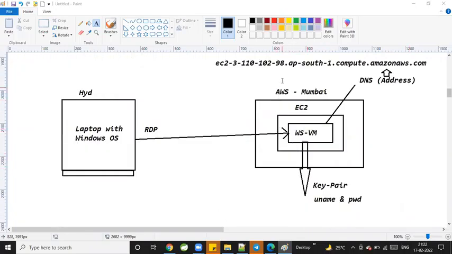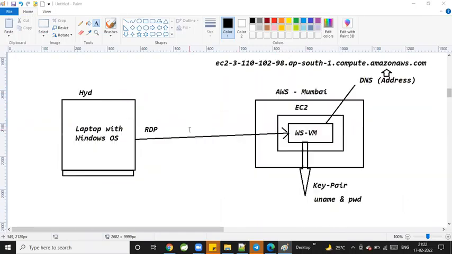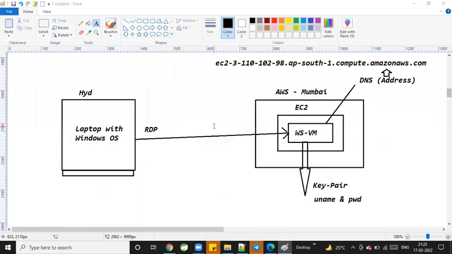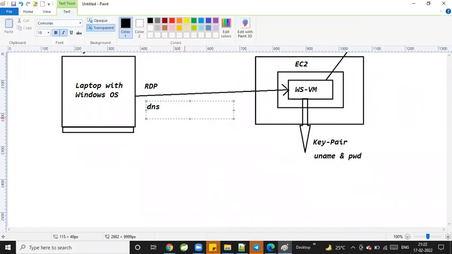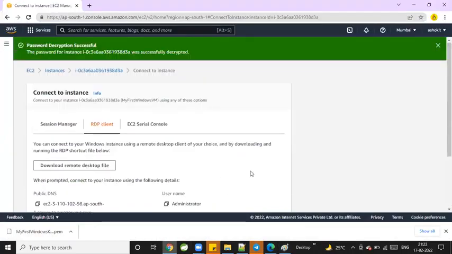Just for understanding purposes, guys, I'm giving you clarity on how to set up one virtual machine in the EC2. RDP. Now we will give the DNS. We will give the username. We will give the password. Then we can connect. Once it is done, practice is done.